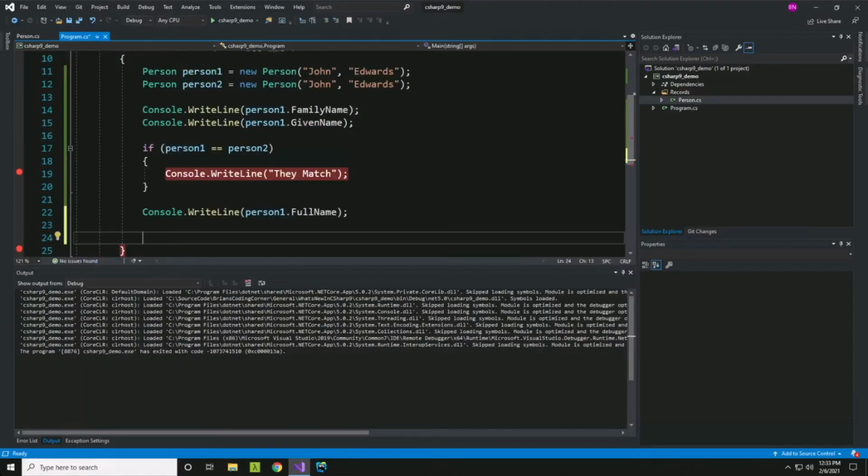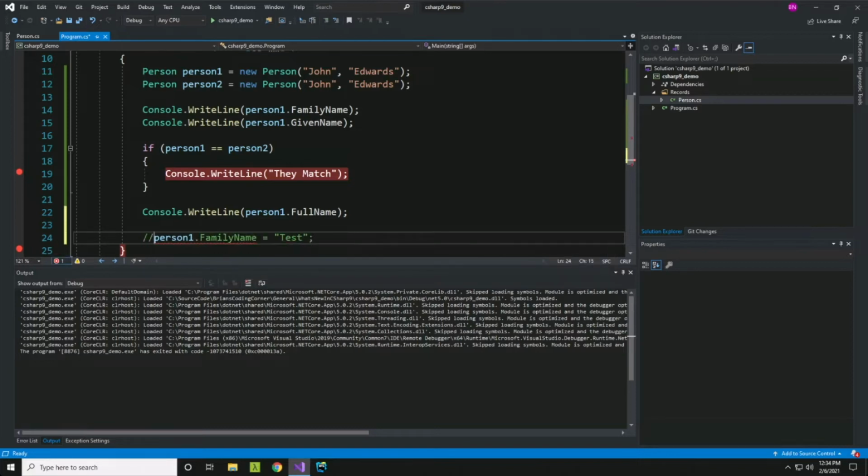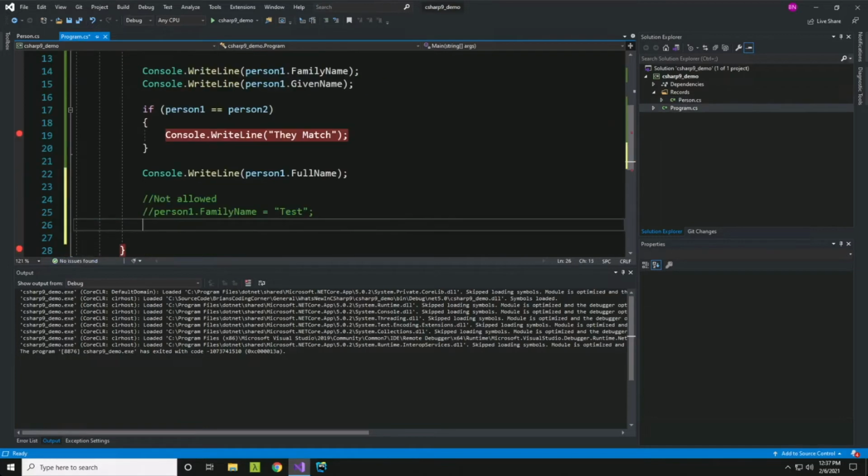Since this is generated, I just wanted to show person1.familyName equals test. It's not going to let us do that. These are read-only. That's the whole point. It only initializes it. This is not allowed. I'm going to move.